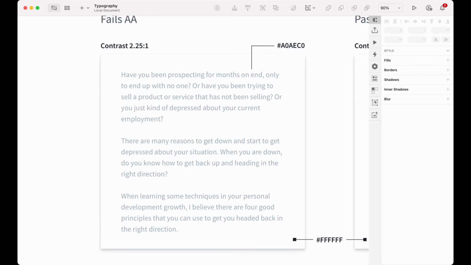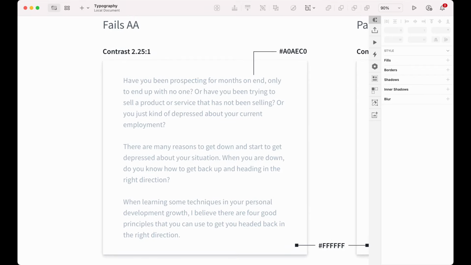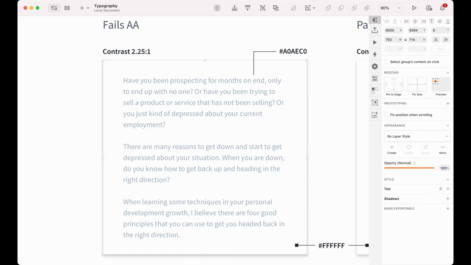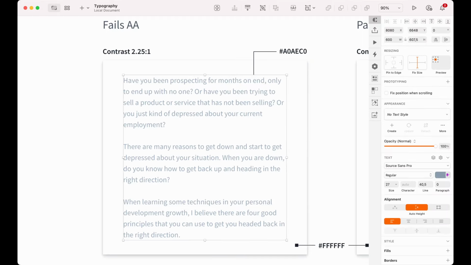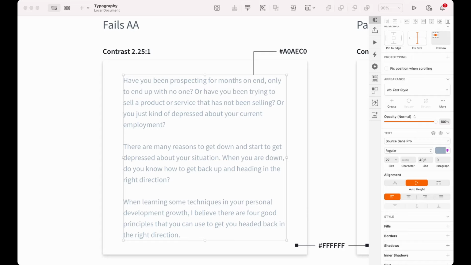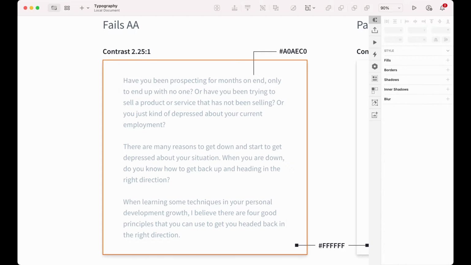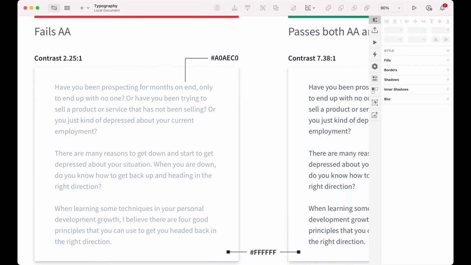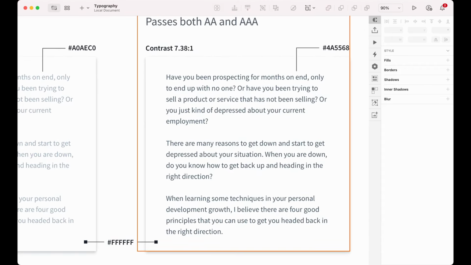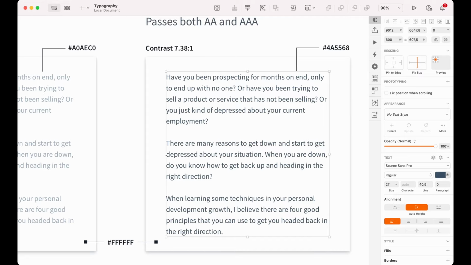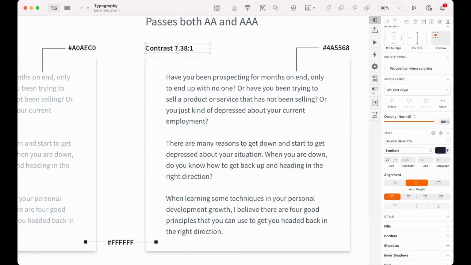So let's take a look at this text. It has a light gray color and pure white background. The ratio is 2.25, which means that the text is really hard to read. Now let's reduce the lightness a bit, and here we go. The ratio is 7.38, that passes both AA and AAA requirements.